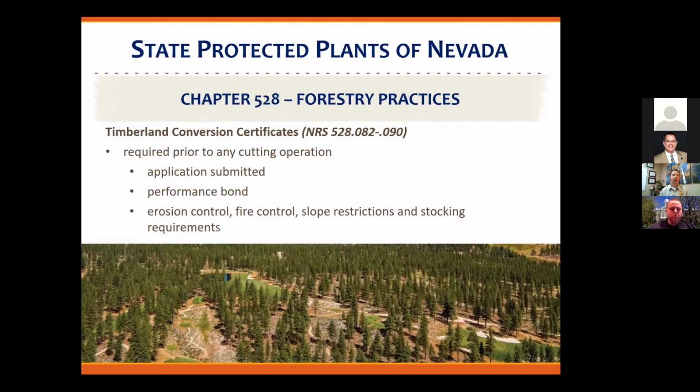And these performance bonds are there in case somebody went in there and made a mess, cut all the trees down and walked away, or carved up some land and walked away. We would have the ability to financially go in and rehabilitate the site and make sure that it didn't present a risk to downstream water users or neighboring properties or what have you.